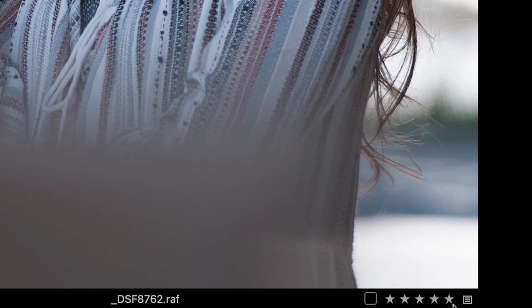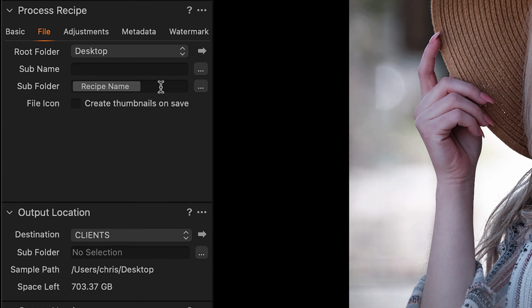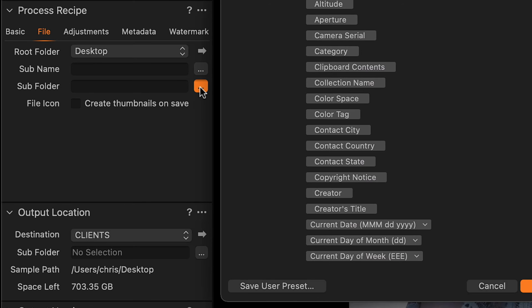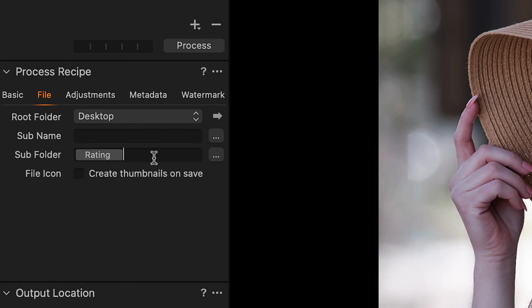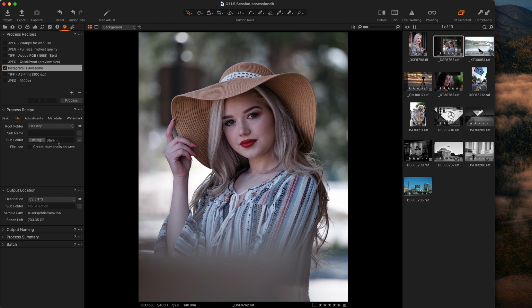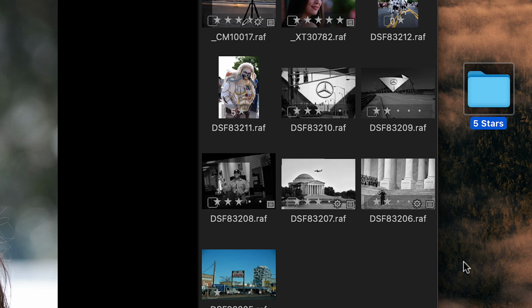Let's say I love this picture so much, I'm going to rate it 5 stars. You see that? I click 5 stars. So instead of recipe name, I'm just going to call the folder rating as my token. Okay, and I'm going to click just to the right of rating, and I'm going to press space and type STARS. Now watch what happens when I export. Look at that, 5 stars.